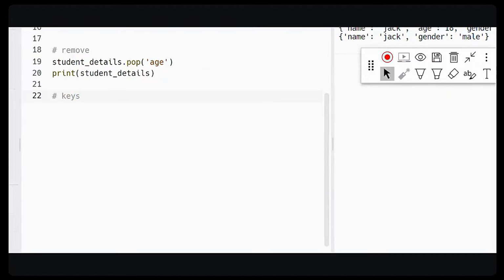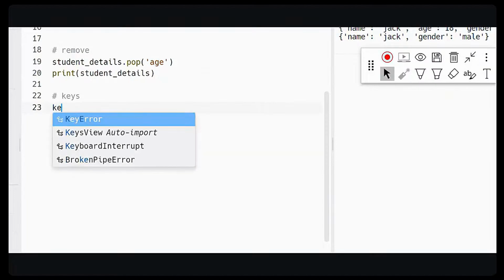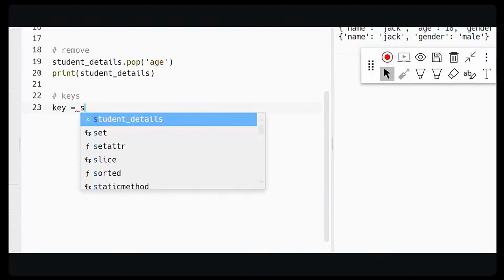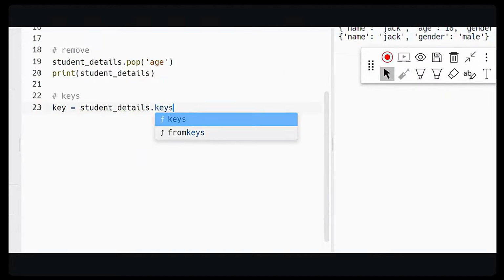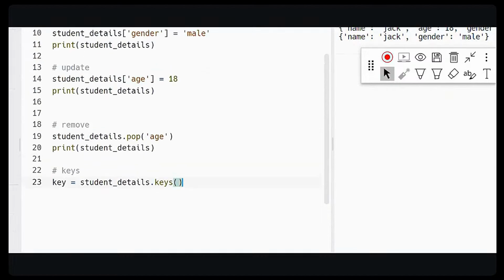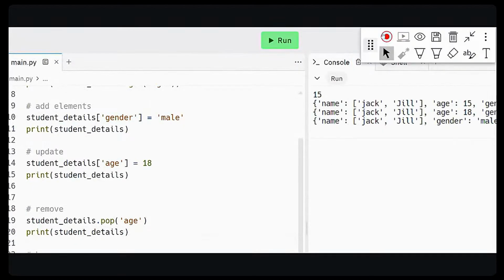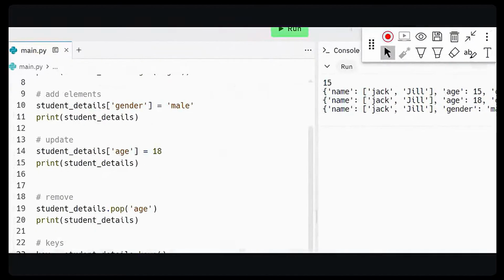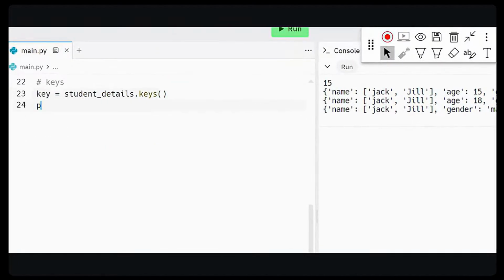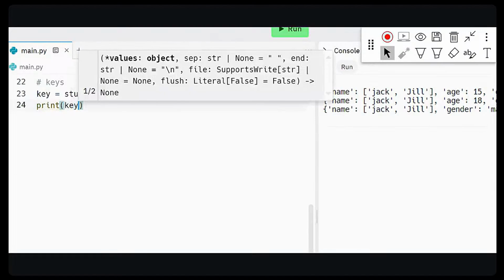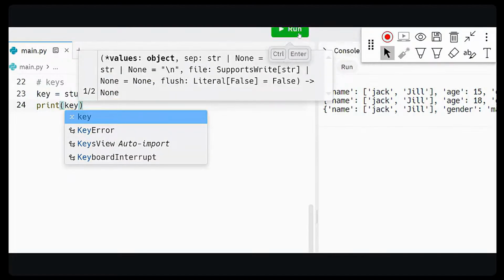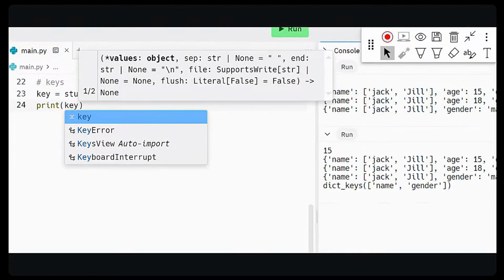We'll talk about two more functions which are very useful and important. There is a function which will give you all the keys from your dictionary. So if you do something like, let's say, key equal to student details dot keys, so it will return something like this. Oh, I am not printing it. Just a second. Okay, you can see I'm getting all the keys from here.